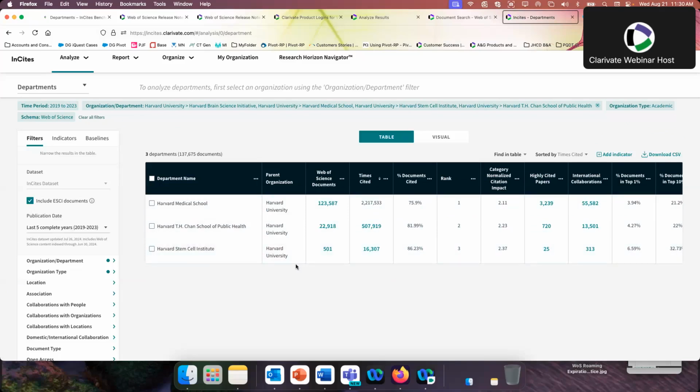2.37 means that these 501 documents published by the Harvard Stem Cell Institute have received a total of 16,000 citations, right? These citations, within the respective fields that each was published in, have an aggregated impact that is almost 2.5 times more impactful than other documents in the Web of Science published in the same year and in the same category. And if we wanted to see what category these were in, we could go and see them in the browser.